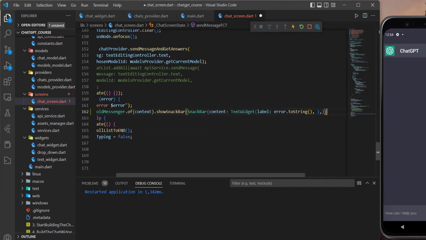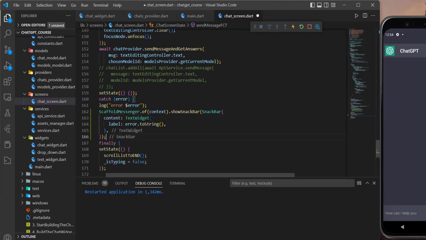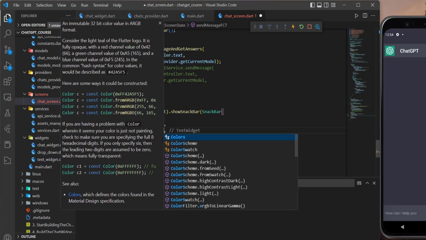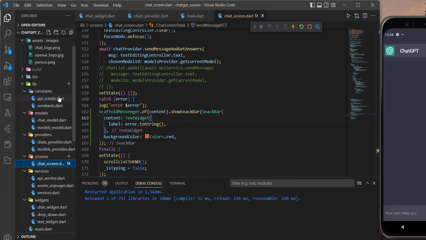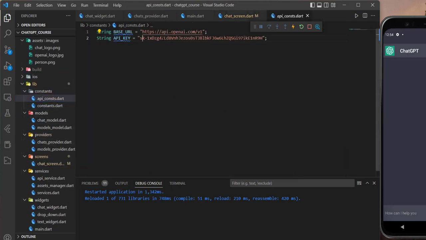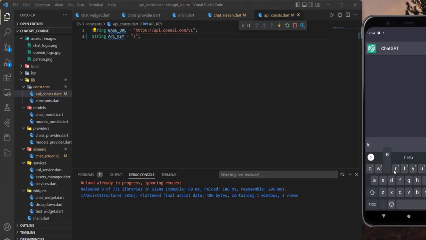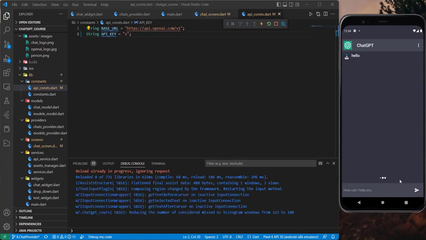Let's first format our code, like that, and then here for this snack bar, you can add the background color. And it would be nice if we show the red color, like that. And now I will make an error. For example, I will cut this. Now restart the application and try to send a message. Hello, for example, send. And here it is. Now we are showing this.